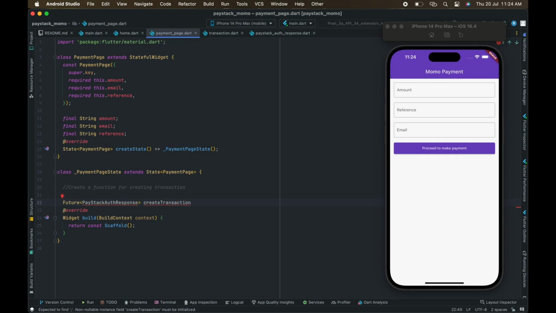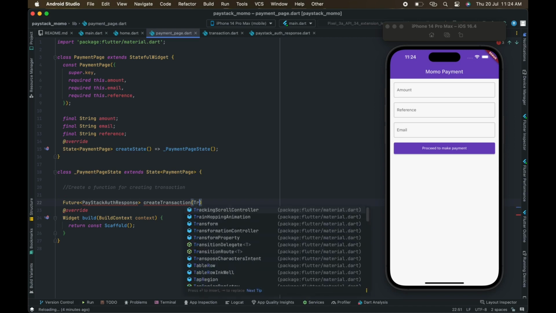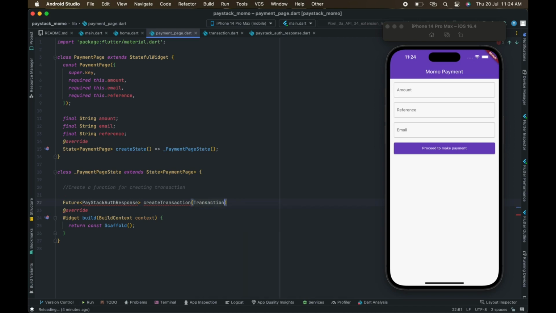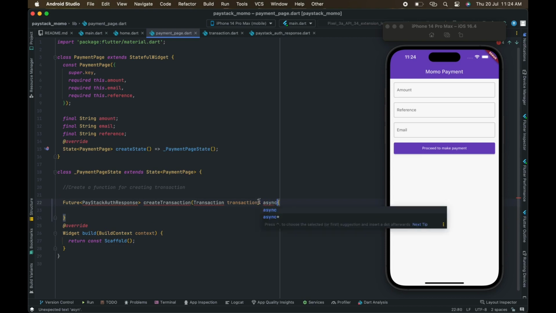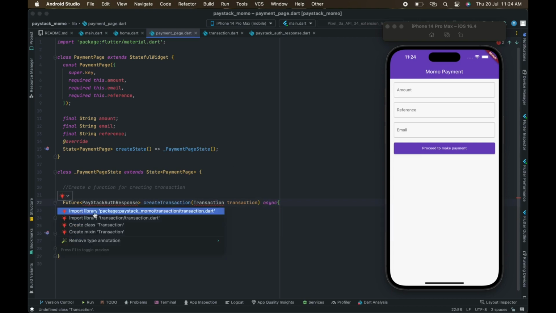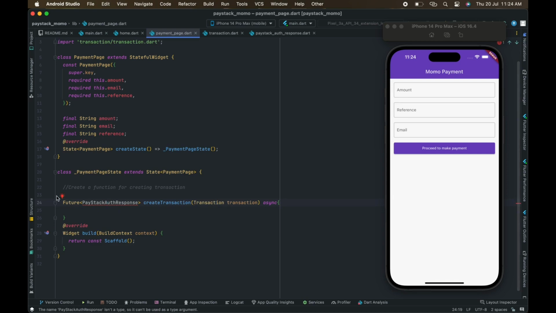To create a transaction, we need a transaction, that particular transaction. So we need to pass that as a parameter, right? So it's an asynchronous call as well. So we need to import our transaction over here, and also our Paystack auth response. There you go.